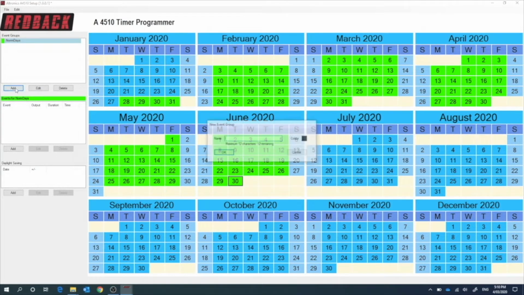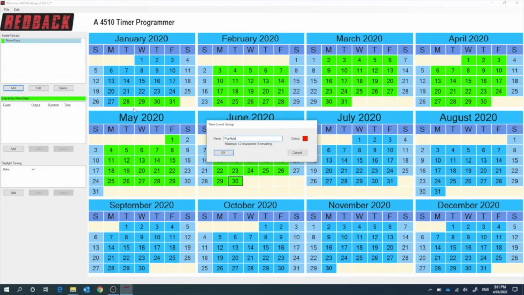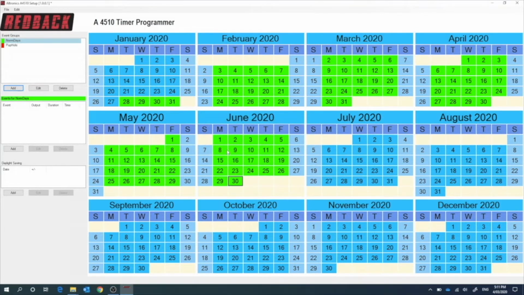Let's add another event. Let's call this one public holidays. Let's change the colour here. Let's make it red. And that's the public holiday. I'm not sure what the public holidays are, but you go through and select the public holiday. And if you make a mistake, by the way, let's say you make that a public holiday and it's not a public holiday, just click normal days again here, and you can turn it green.